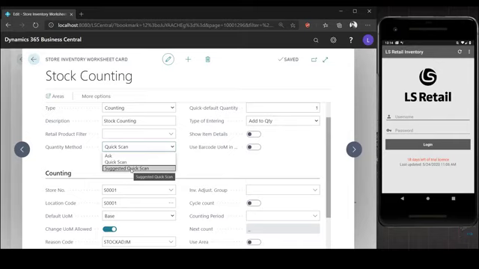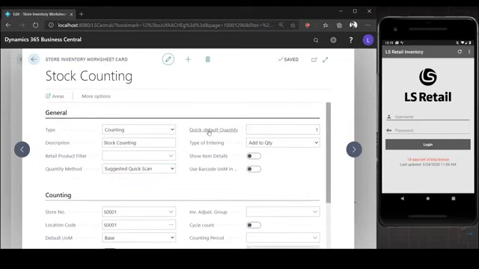Finally, suggested quick scan. So what does this mean? If you opt for the suggested quick scan, then you will need to update the quick default quantity. What this means basically is that whenever the user scans the barcode and does not enter any quantity, and the barcode does not have any quantity registered, the system will just take the default quantity for it. This is correlated to your suggested quick scan.